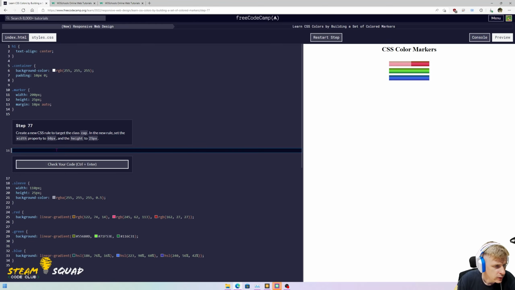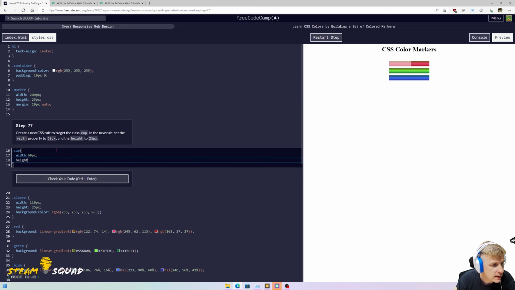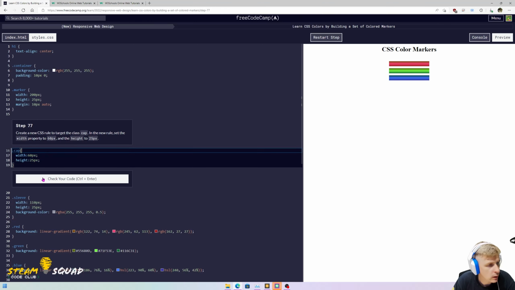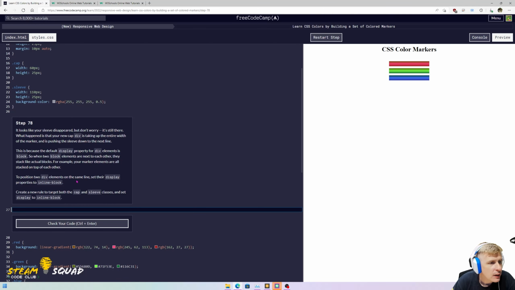Create a new CSS rule targeting cap. In the new rule, set the width to 60 and the height to 25. No problem. So we go dot cap width with 60 px, height 25 px. Okay. Now my next one has completely disappeared. What's happened? Your sleeve disappeared.